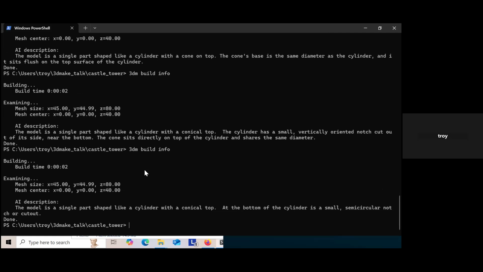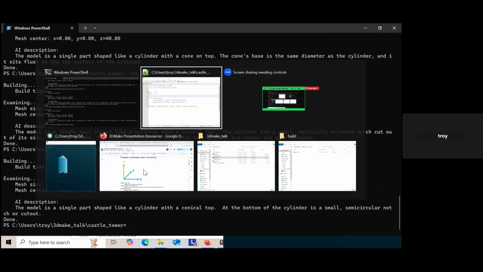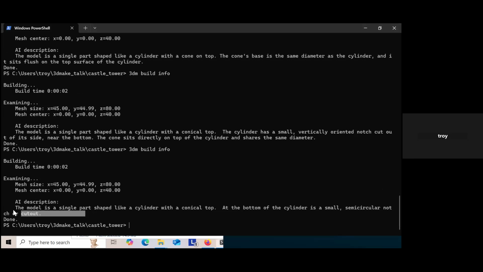Examining. Mesh size: x equals 45.00, y equals 44.99, z equals 80.00. Mesh center: x equals 0.00, y equals 0.00, z equals 40.00. AI description: the model is a single part shaped like a cylinder with conical top.